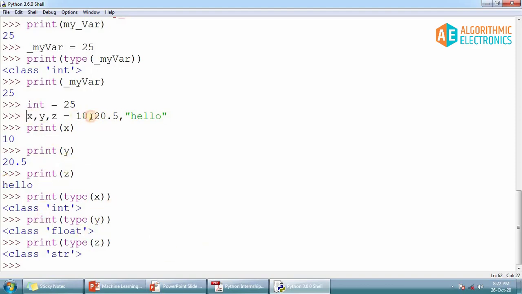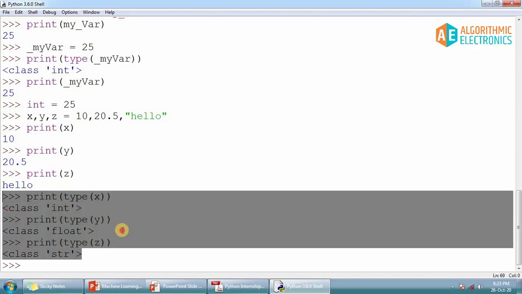So here in the first case, x is of integer type, as 10 is the value assigned to x, and y has 20.5, which is a floating point number, so its type is float. And in the case of z, as this value is of string type, it shows its type as string.